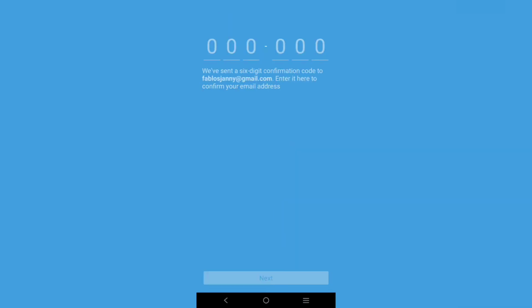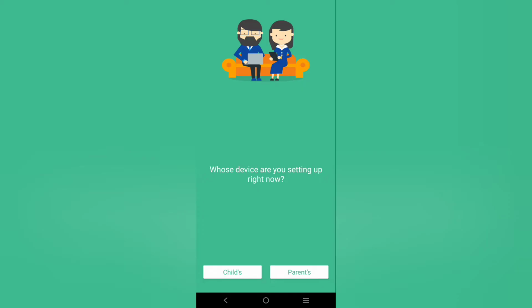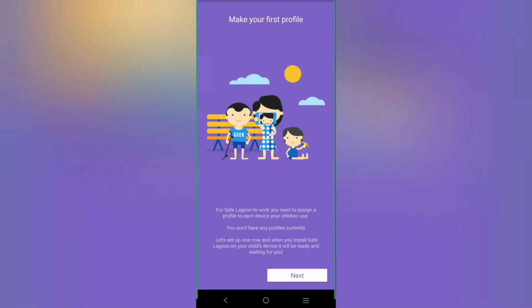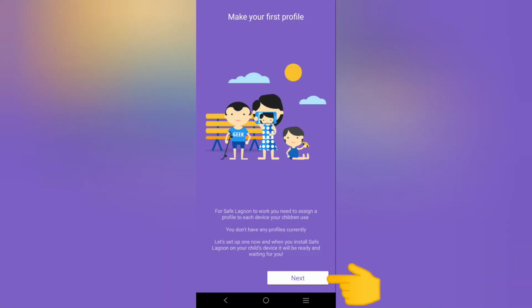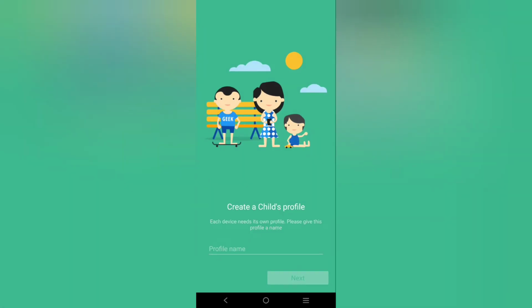A 6-digit confirmation code has been sent to the email. So input the 6-digit confirmation here and select Next. The next thing is to choose which device you are setting up. I'm setting up my own device now, so I will select Parents. Click on Next. Create a child's profile. Which child are you creating this profile for? Input the child's name here and click Next.